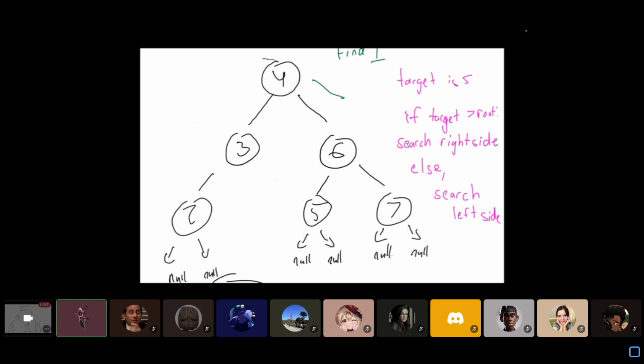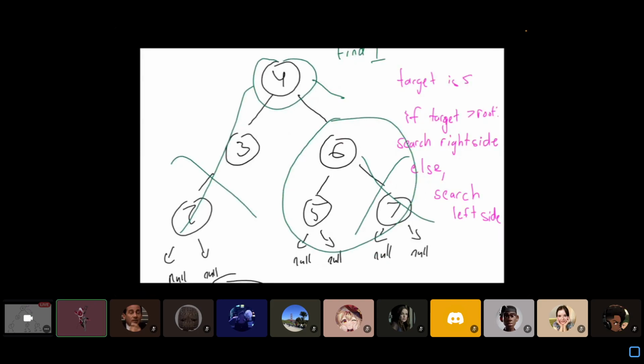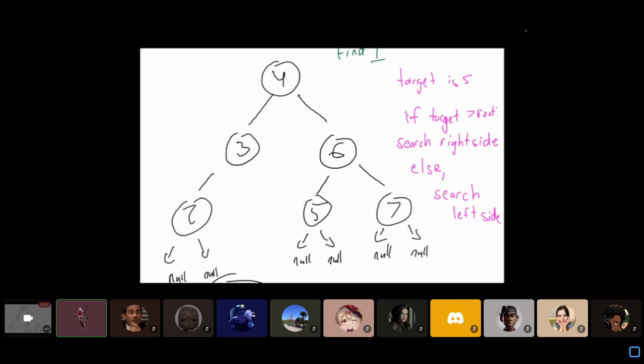So now we're at 4, searching for 5. We cut off half of the problem. Now we're here, searching, and 5 is less than 6, so we cut off the other half of the problem. Cutting off half of a problem in general is something we call log of n. So searching in a balanced binary search tree would be big O of log n.